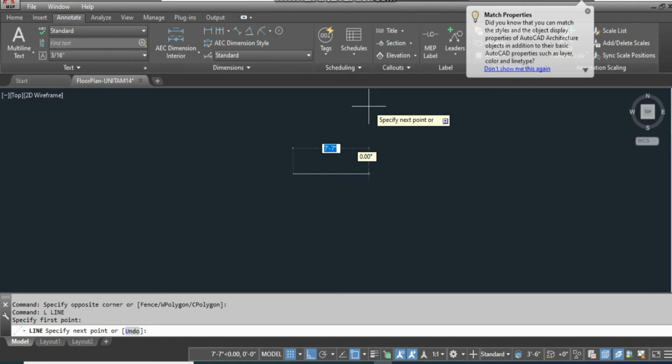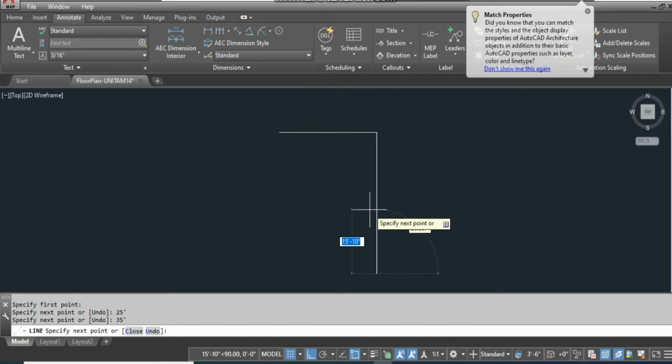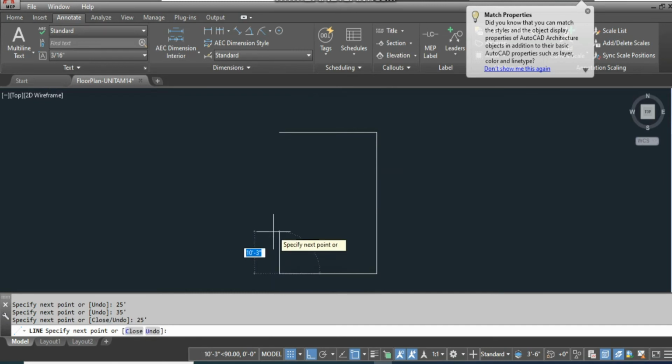I'm creating the floor plan of an apartment. So let's take 25 feet at that side, and then 35 feet at that side. And again, 25 feet, and at that side 35 feet. So that's our outer boundary set.